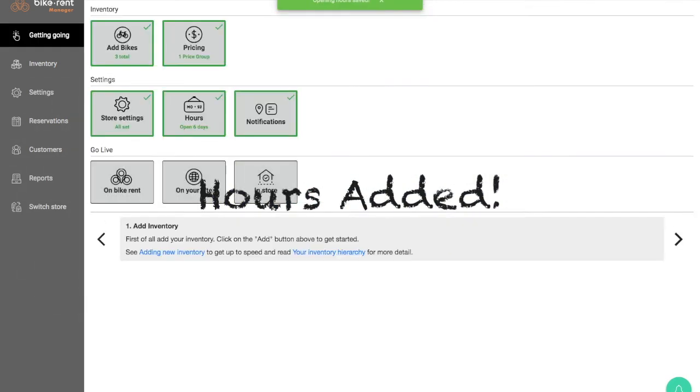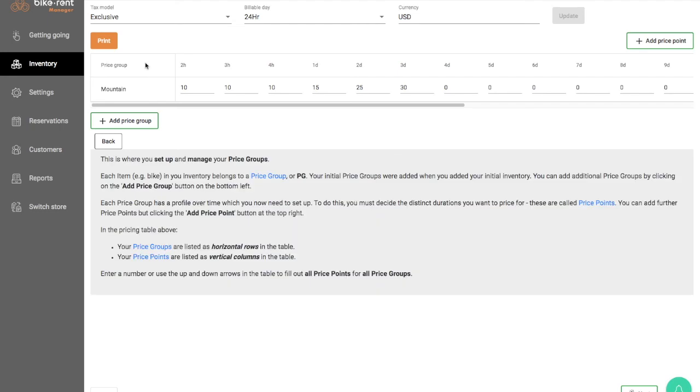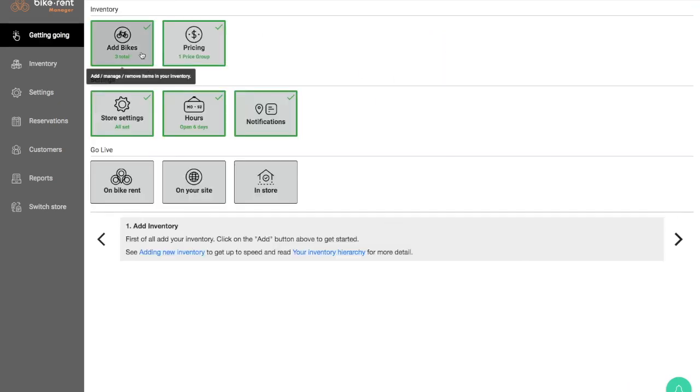Let's see how we're doing. Right, we are now all set up. So any of these tasks you can go back in, modify them, you can add more bikes, etc. as you go along, but the main thing is we now have a viable store with all of these core settings now set.